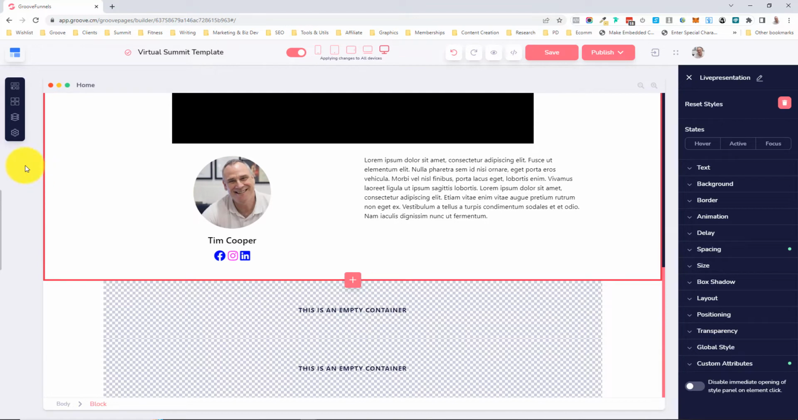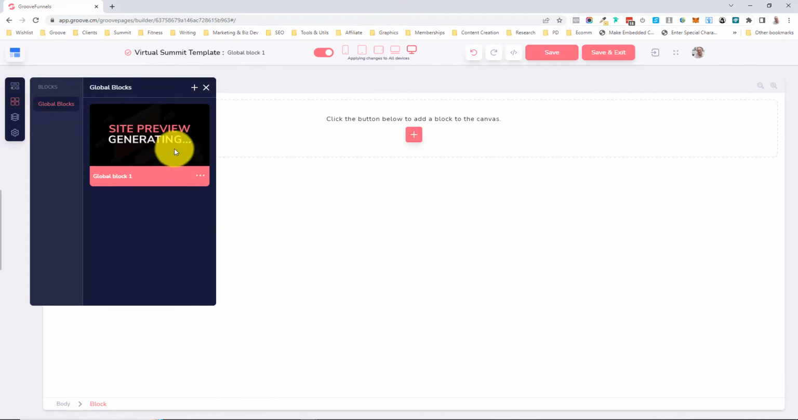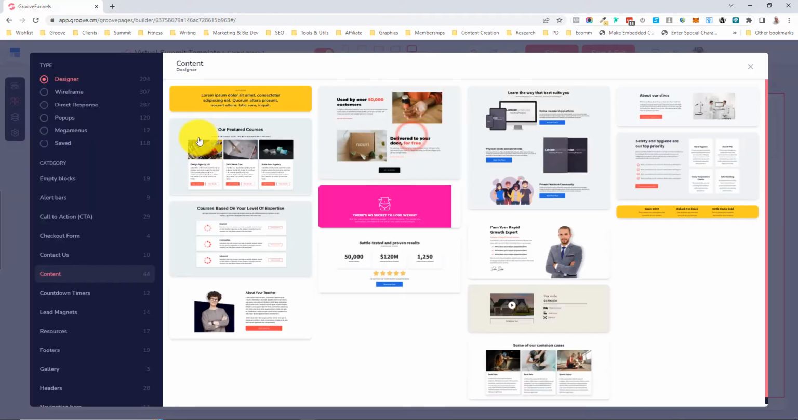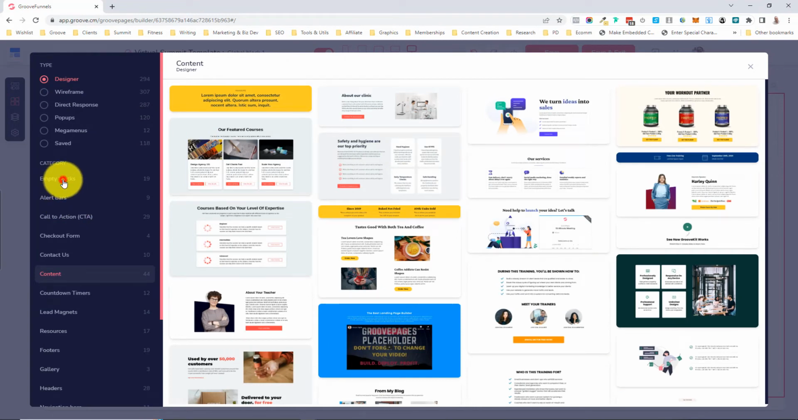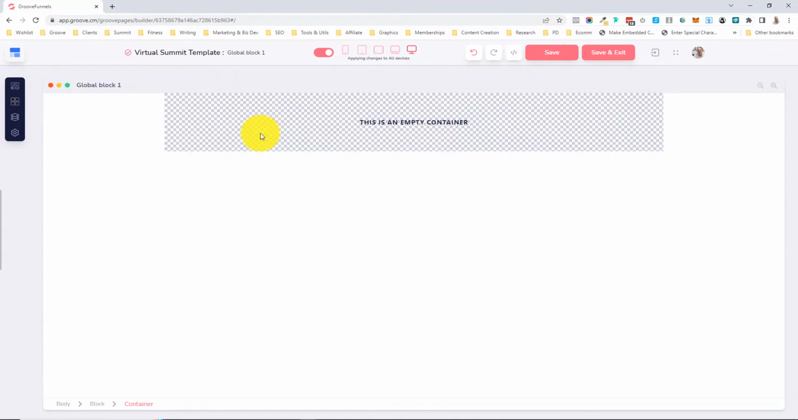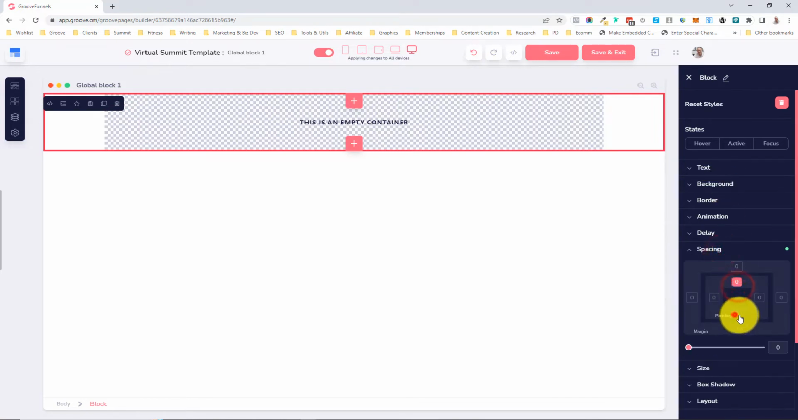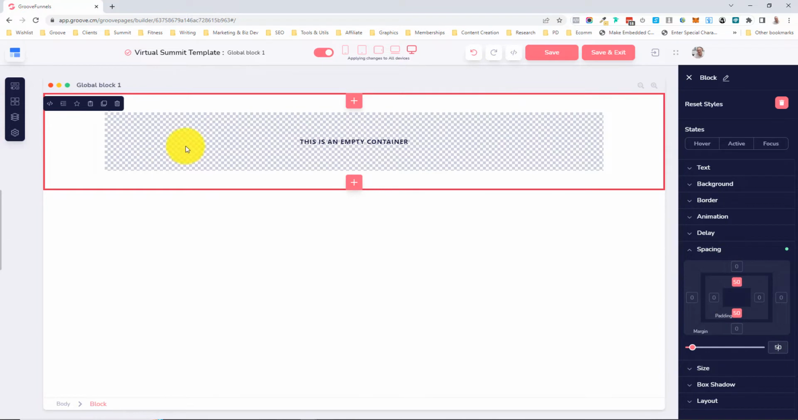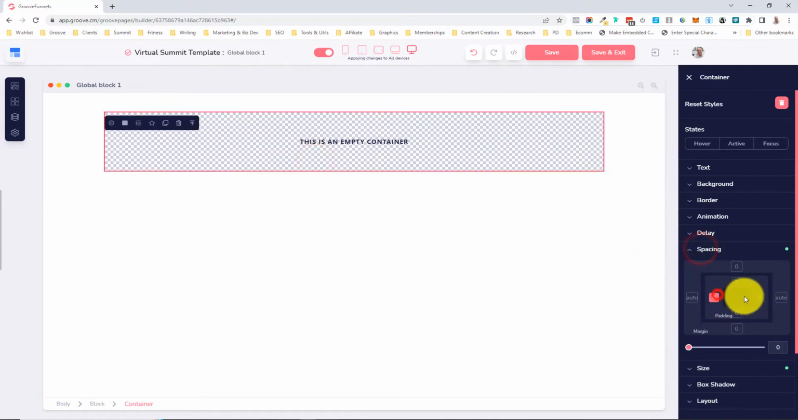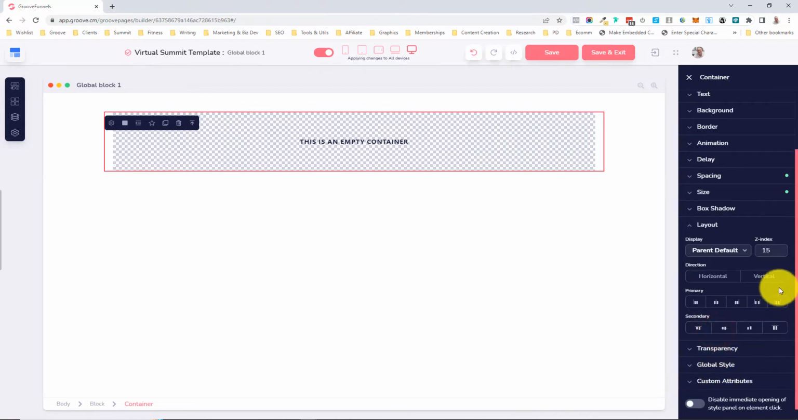But just to demonstrate a global block, we come over here onto blocks and click plus, and now we're in the editor. Once again, I can click here and say I want an empty block, and we work with this block exactly the same way as we would on the page builder. We'll put some padding top and bottom, we're going to put the spacing, and we're also going to set the layout to vertical, and now we can start bringing our elements in.